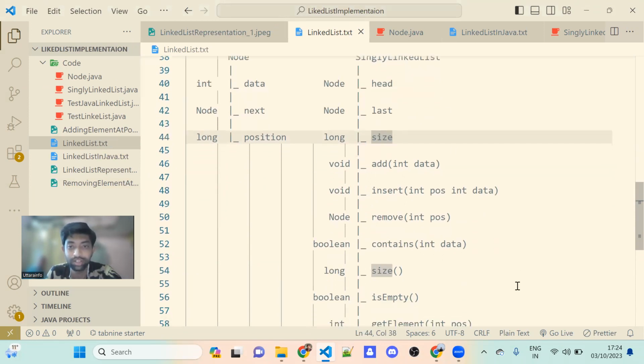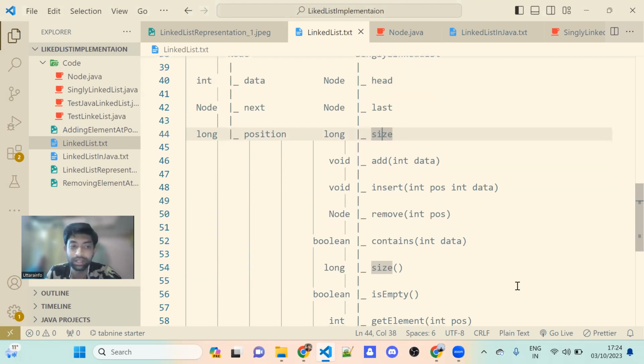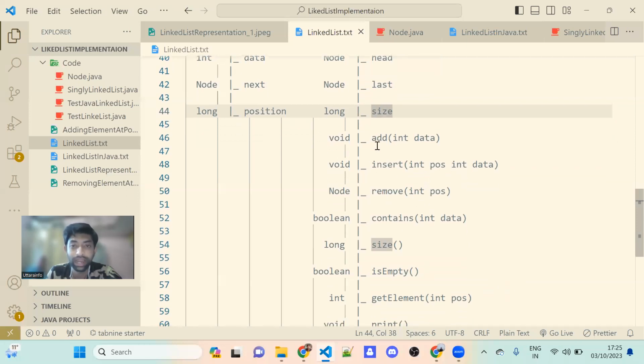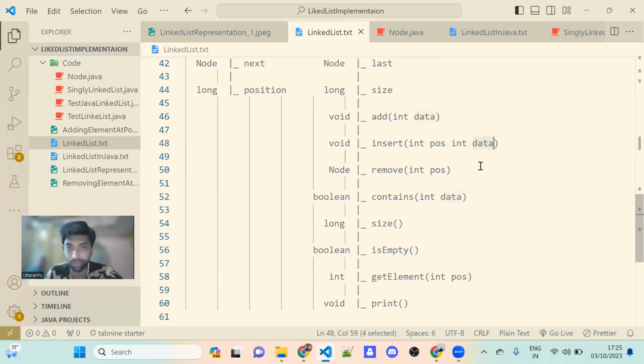What are all the methods that we should provide for our singly linked list to expose a complete behavior? We should provide add, where we receive data and need not return anything. Insert, where we receive position, which is an int, and also data, which is an int. To remove, we need the position. We'll receive the position int and return the node.